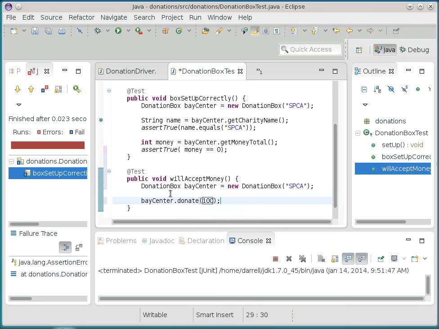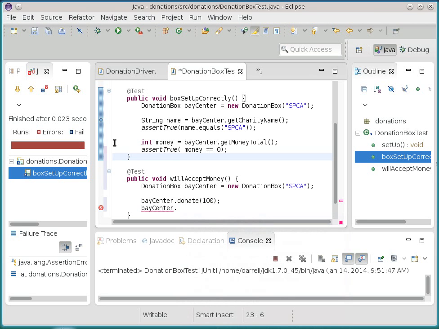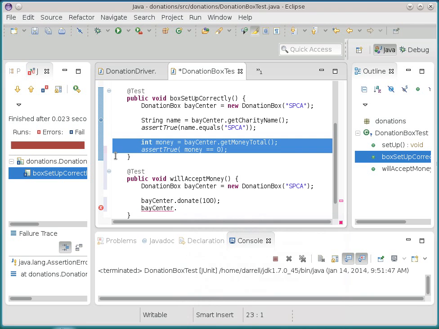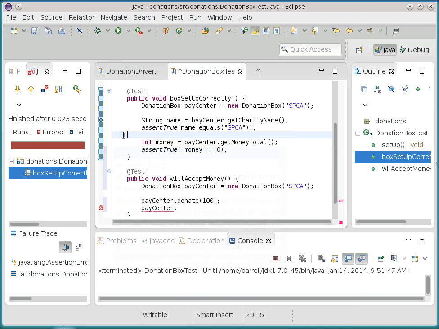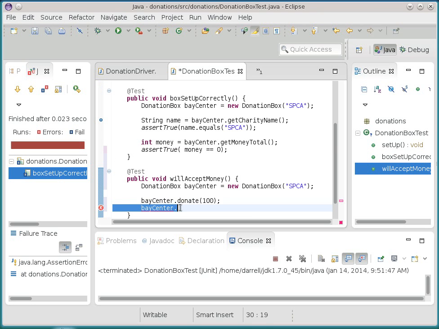Notice, by the way, it told me more money because of the variable name. And then what? And then we have to get money to see that the two values match. Get some money, so we'll do BayCenter dot getMoneyTotal. Oh, look, we've sort of got that code here, don't we? Let's just steal that. So one of the other joys of unit tests, by the way, is once you start writing one of them, it's amazing how much of this stuff you can just grab and morph a little bit.